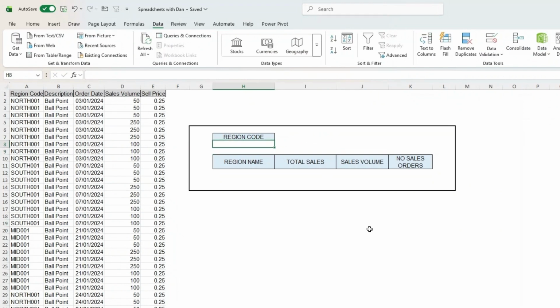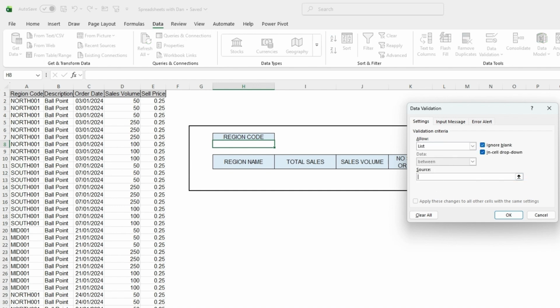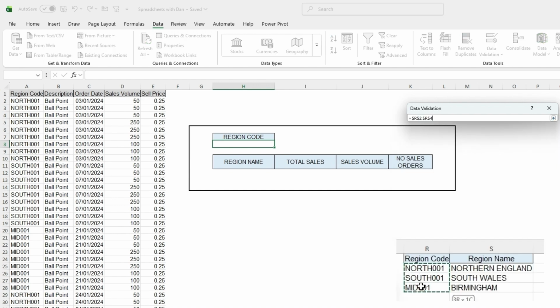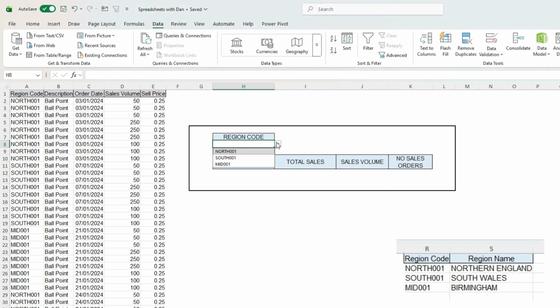The first thing, we're going to start in cell H8 and we're going to add a list of our region code, data validation, drop down to lists, then into source. I'm going to select from R2 to R4 is where I've got my region code, and also column S is where I've got my region name. We'll need that later. We click OK. We can test our drop down. That's worked. So I've got north 001, south 001 and mid 001.